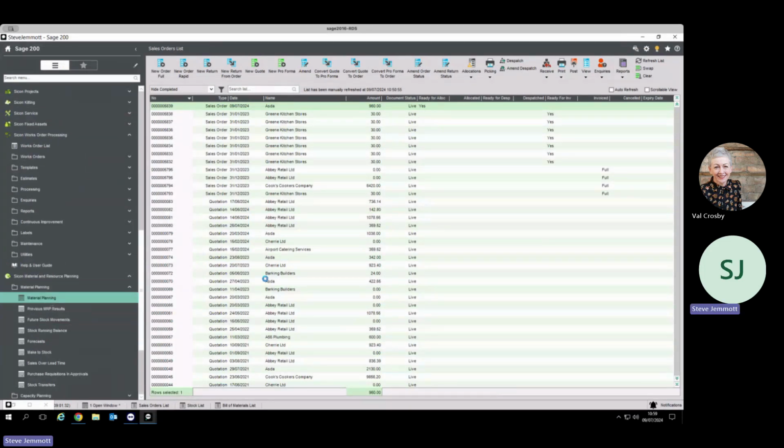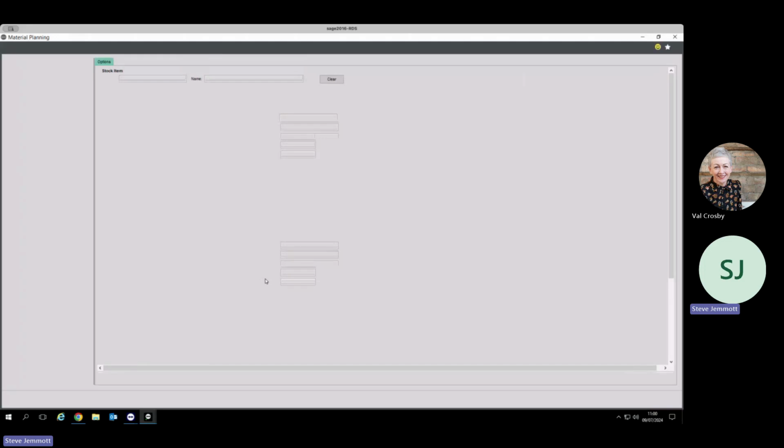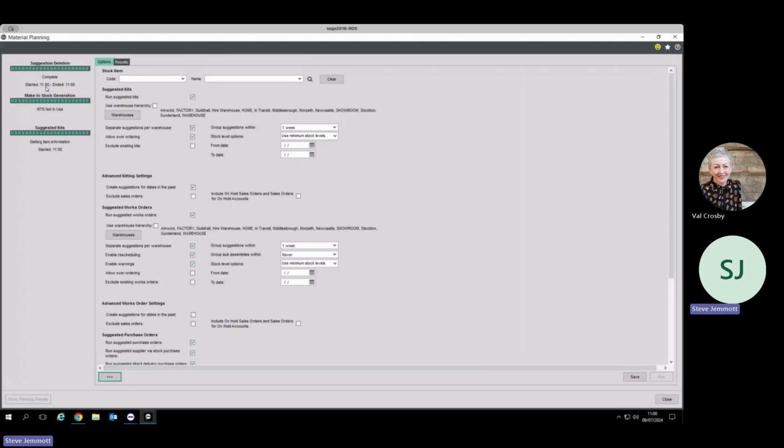So at this point, let's have a look at material planning. Now, there's a few things here. We can run MRP as many times as we want, and we don't have to kick people out of Sage, but every time you run it, it will delete the previous suggestion. So you'll only ever have one live suggestion. What it's doing is taking a snapshot and working through all of the stock items, so a whole array of options.